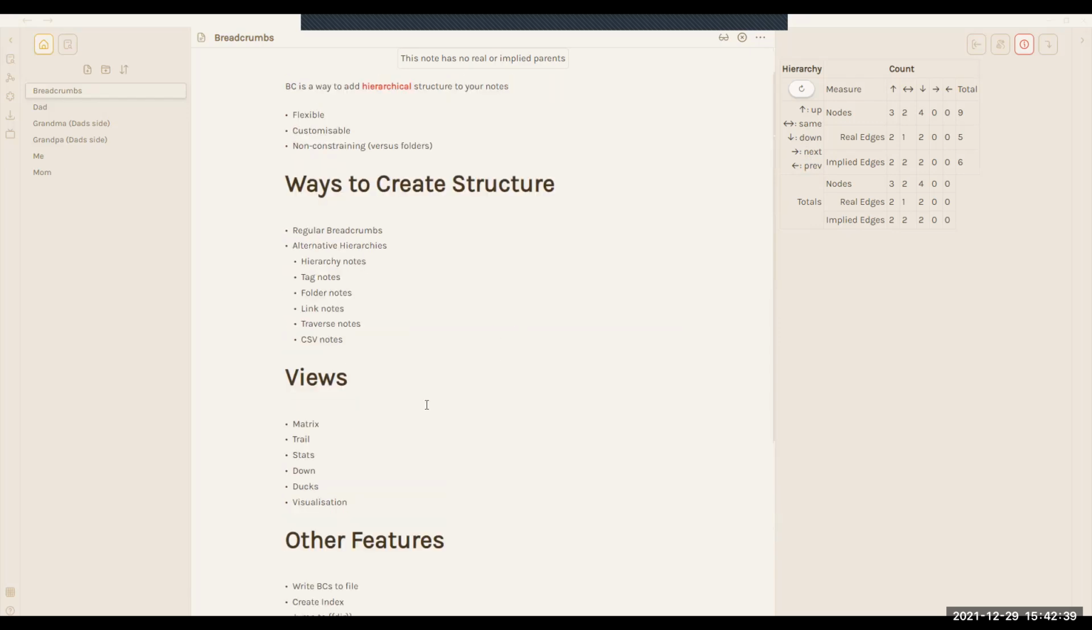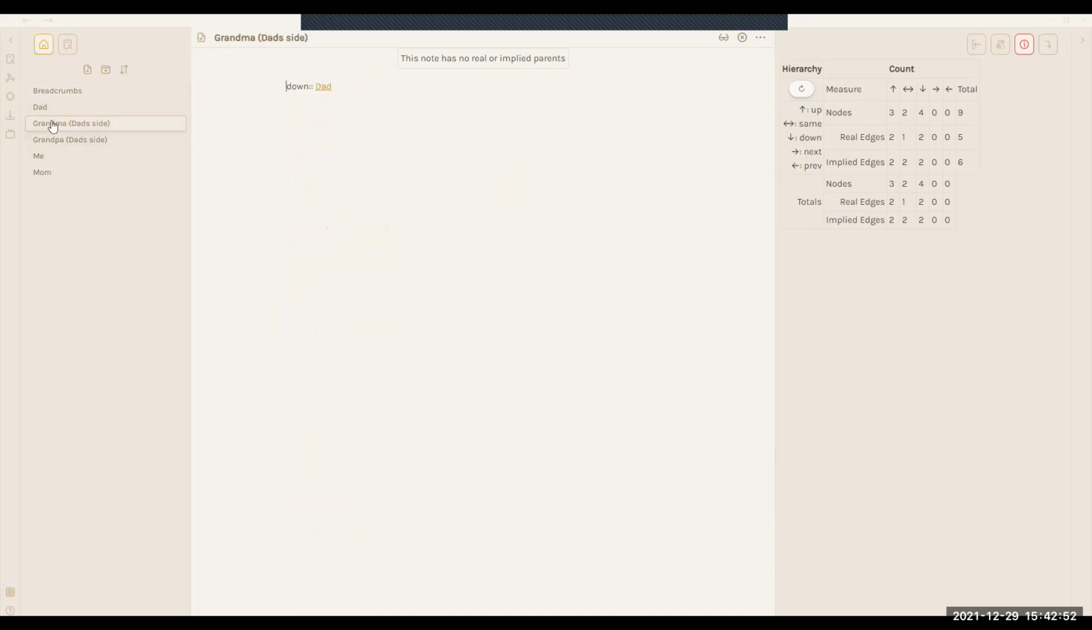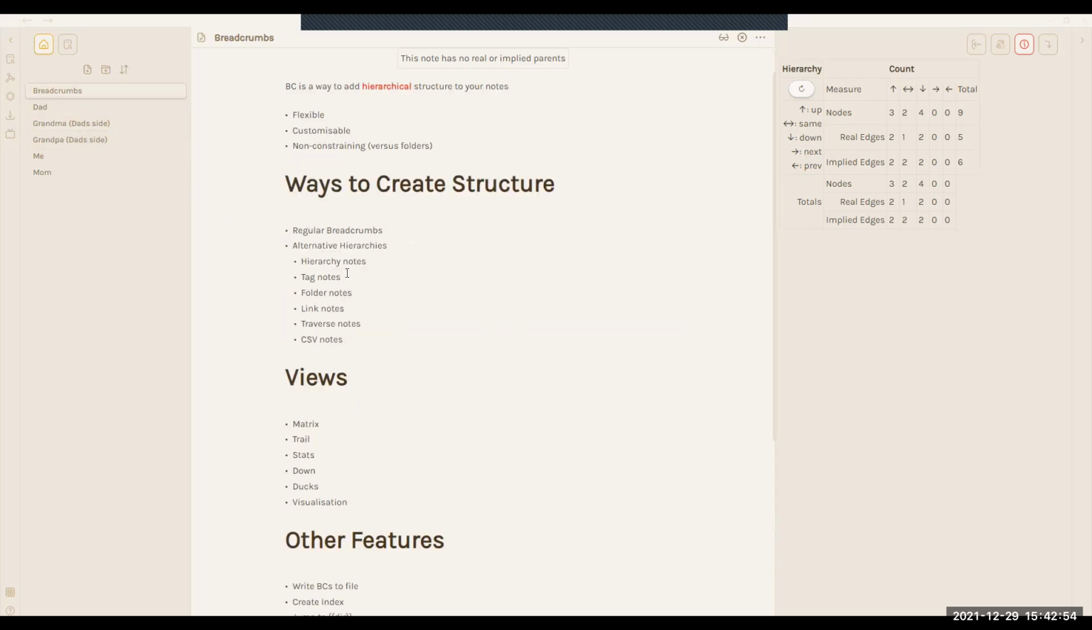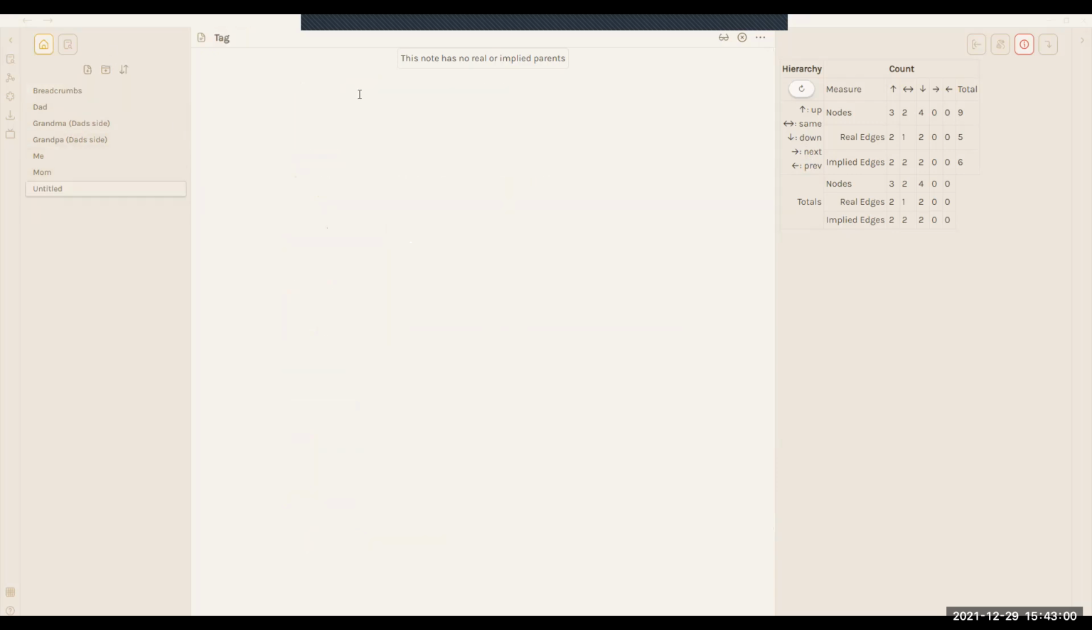All right, so let's look at alternative hierarchies now. These often give you an easier way of creating this structure than the more manual approach that I've shown so far using the metadata fields. Let's start with tag notes. I'm going to create a new note called tag note.